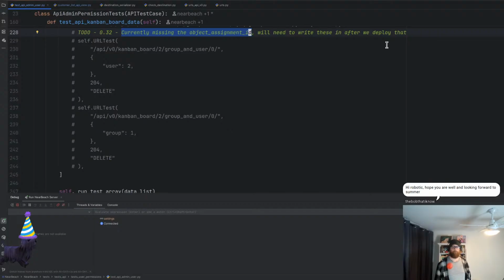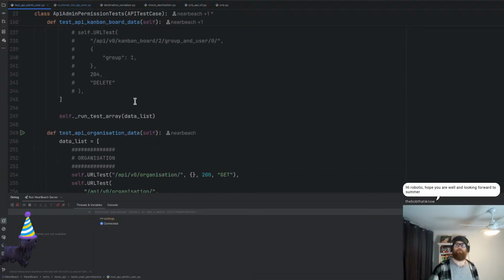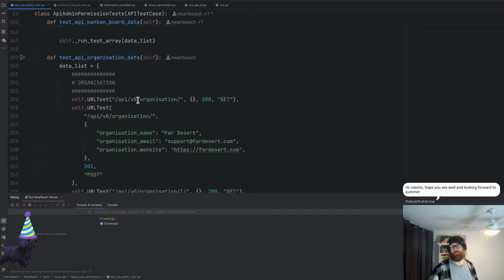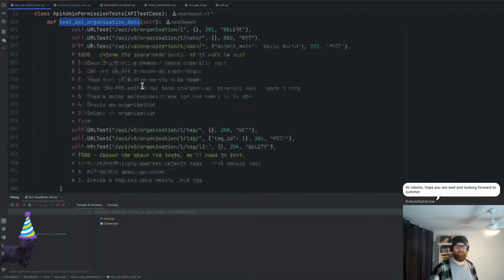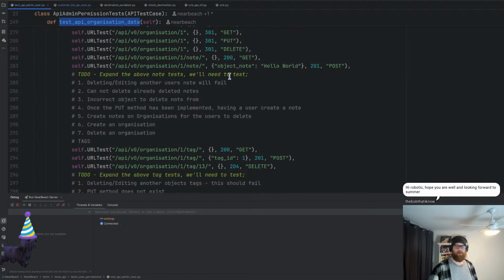Yeah, alright. I've done something there. I don't know, but I've done something. Alright, test organization data, to expand the above note tests. We'll need to test deleting, editing. Alright, cool. We won't do that today, but that will be done. So, yeah.